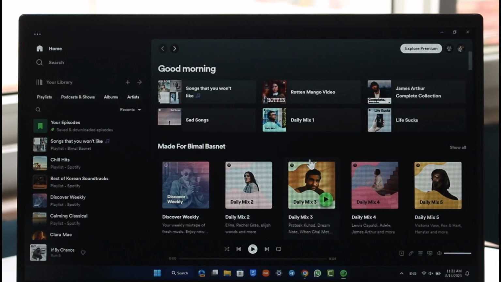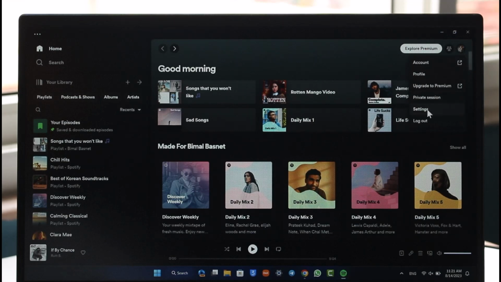Launch the Spotify app. Once you launch the Spotify app, be it on your mobile, iOS, iPhone, Android, or your desktop, you just have to click the profile icon from the top right and then go to settings.